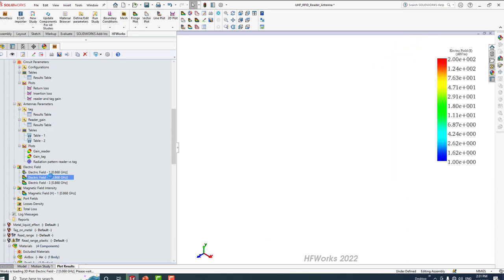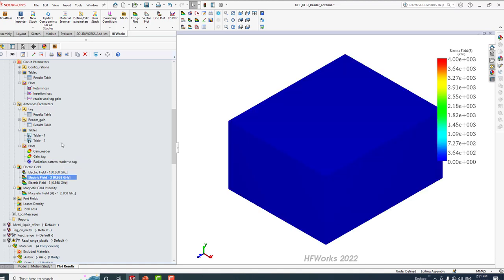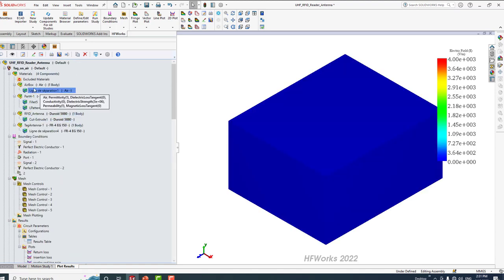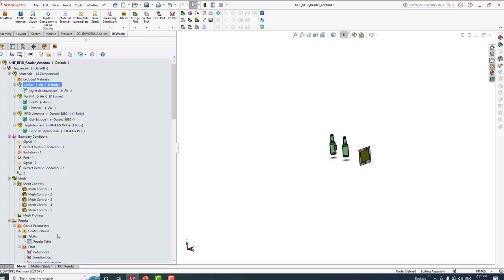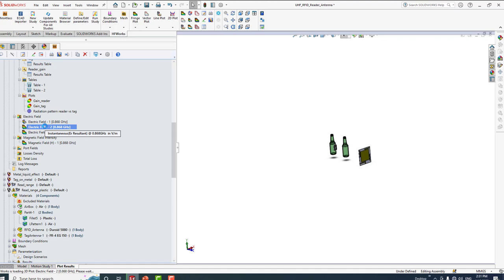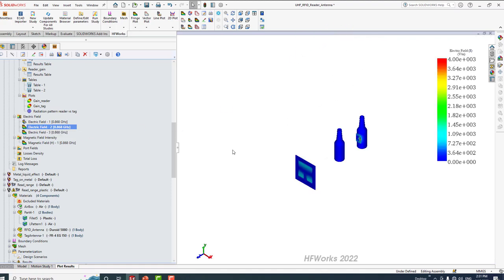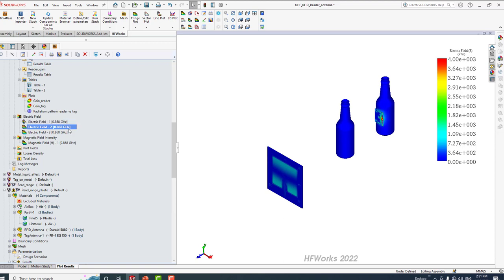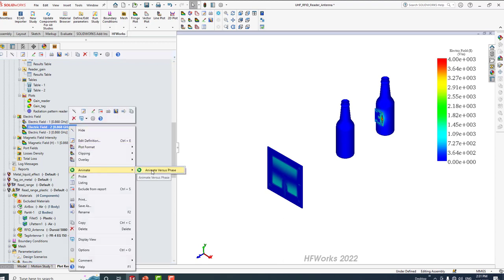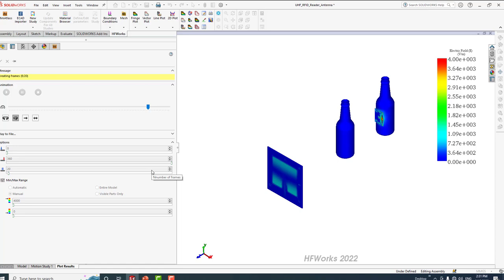So let's look at the animation of the electric field for the reader and the tag. In this case we need to hide the air. First the tag is turned on and the reader is turned off. So now we can clearly see the electric field animation.